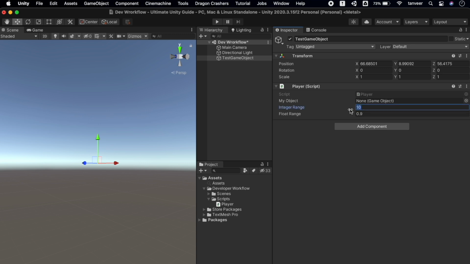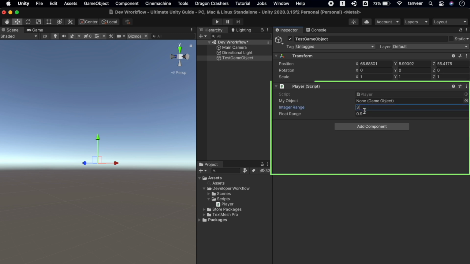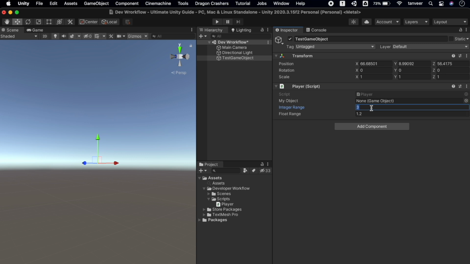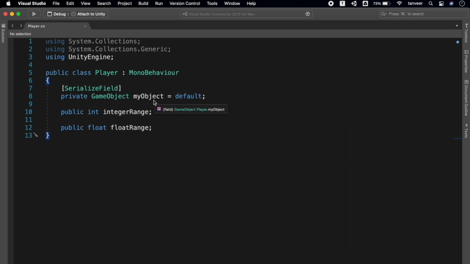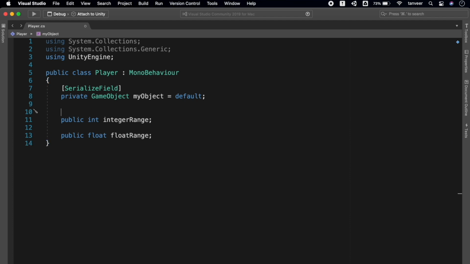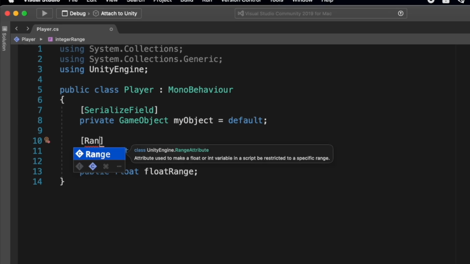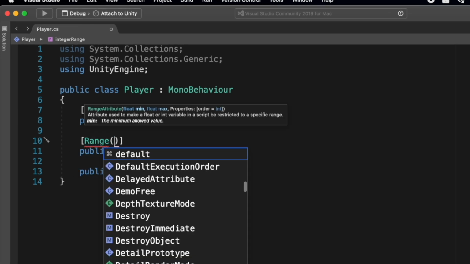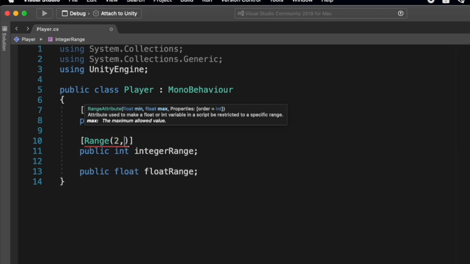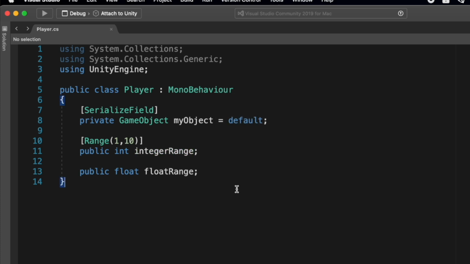So we have a number value in both fields, and we can select the field and type the number we want. And there is no restriction in the range as well. To specify a fixed range and to add a slider, we will be using the Range attribute. Go back to Visual Studio. On top of the variable you want to convert to a slider, in the square brackets type Range, and in the parentheses type the range. I'm typing 2, 10. Actually make it 1 to 10, and that will create a slider in the inspector that will range from 1 to 10 for the integers.